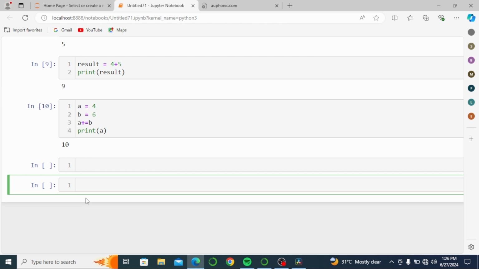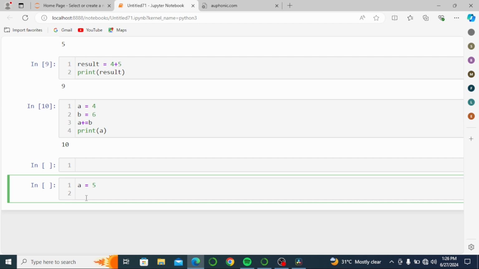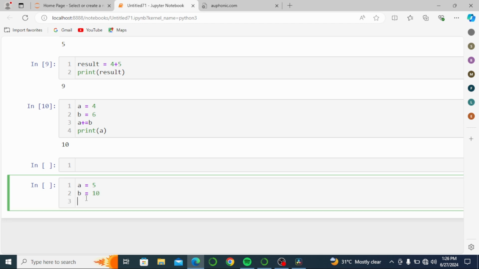The first one is the equality operator. This operator compares the values and identifies whether they are equal or not. If the values are equal, it returns true. If not, it returns false. Let's create 3 variables. One is a and assign the value of 5 to it. Now let's create another variable b and assign the value of 10 to it. The third one is c and assign the value of 5 to it.